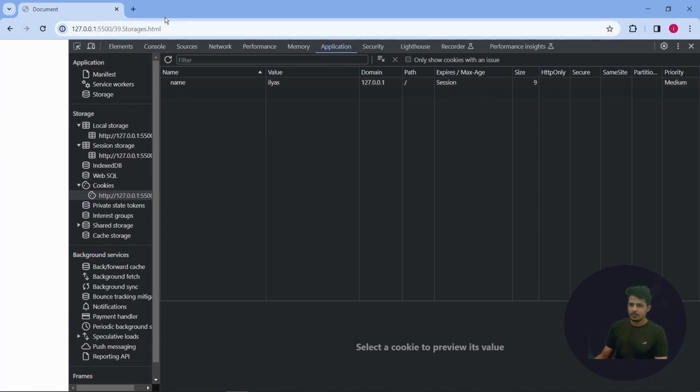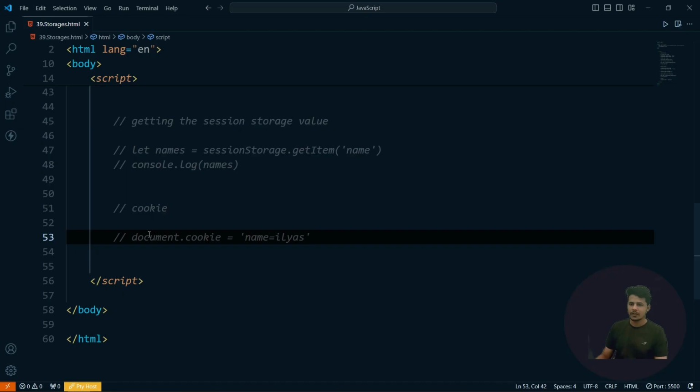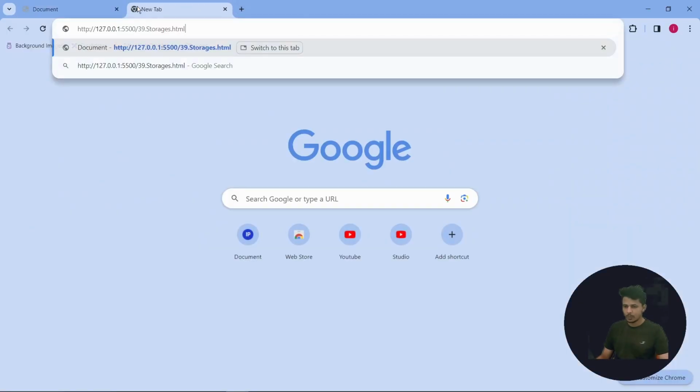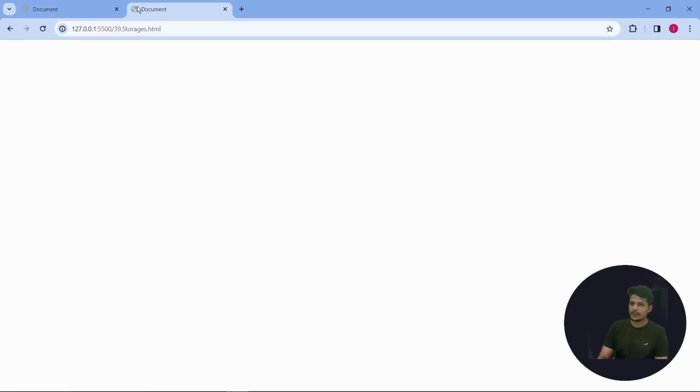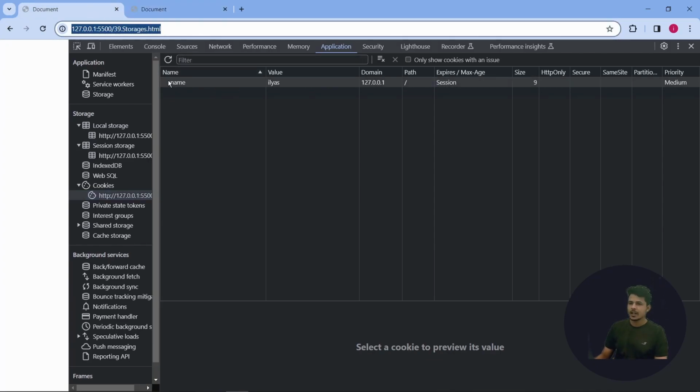Before doing that, let me show you. As I said, it can be accessible in the other tabs as well. Right now you see there is a comment I have done to this, so it is not going to run again, but we can open the other tab and see if the value is still there. Now you see this is the second tab, and I can still see the name Ilyas as the value here. Okay, here as well it's there, but what this session means, I'll tell you.